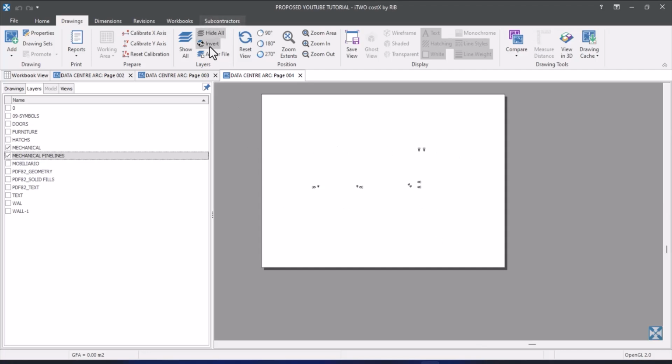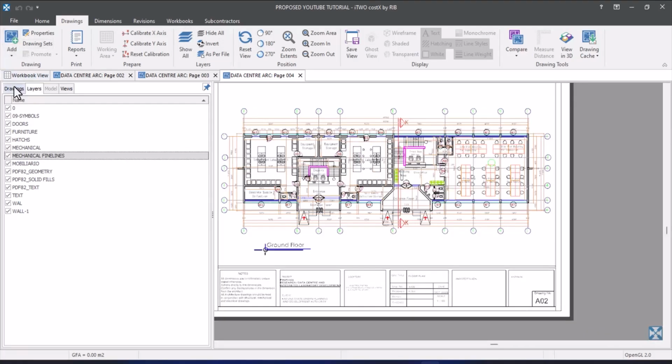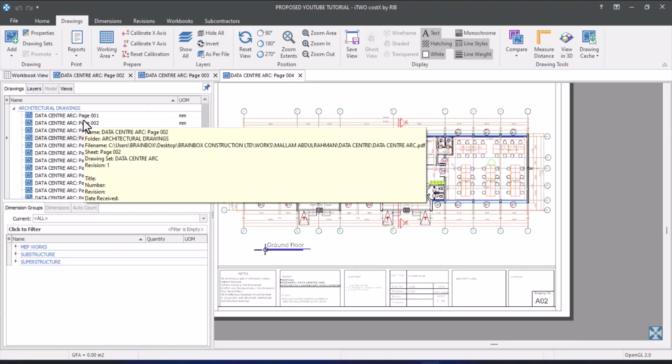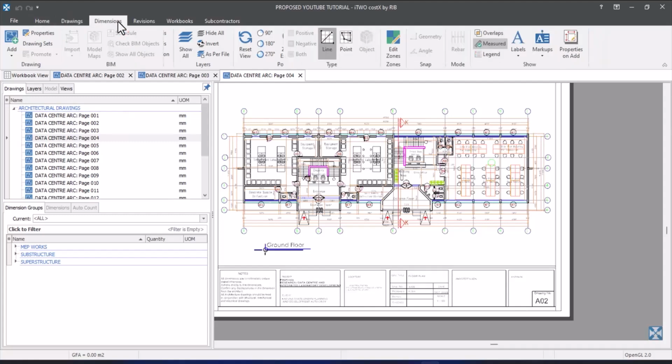You can invert again, then you can show all if you want to. So that's how you work with layers. So let's go back. Before we start our takeoff in CostX, the first thing to do is to create a dimension group. Here I have some dimension groups, but before we use my own, I'm going to show you how to create a dimension group.